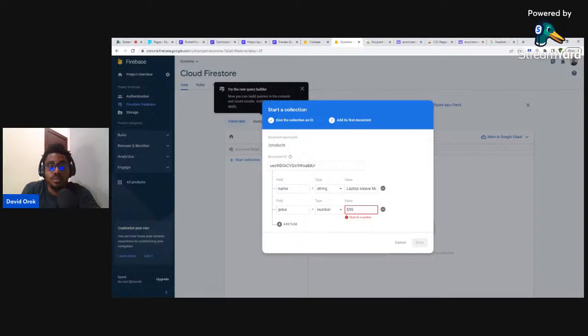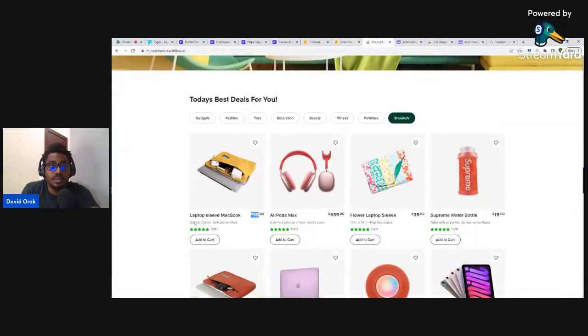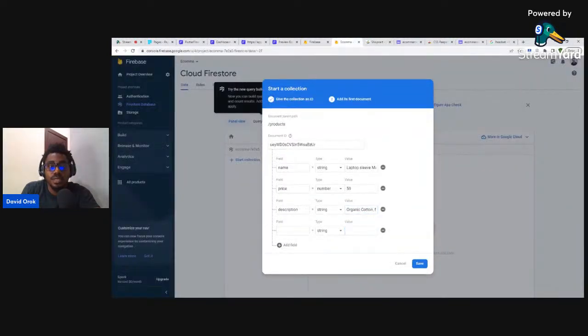It must be a number. Oh, sorry. Let's remove that, yeah, then add field. Let's say description. Okay. Add rating, description. Let's come here to the product and just copy this. Okay, so we'll copy this quickly and come to Firebase and paste it. Add the last one, rating. Rating is a number and it's 1 for this. Okay, so let's click and save.